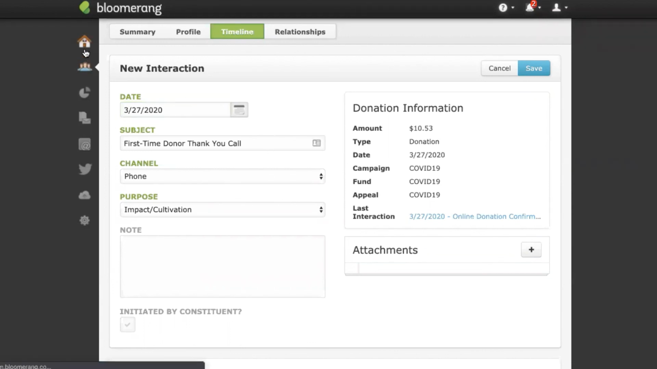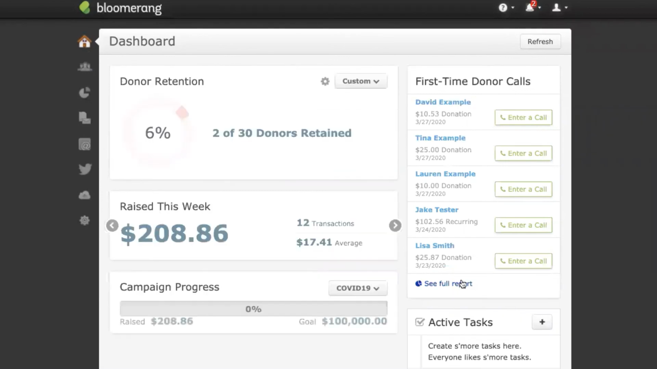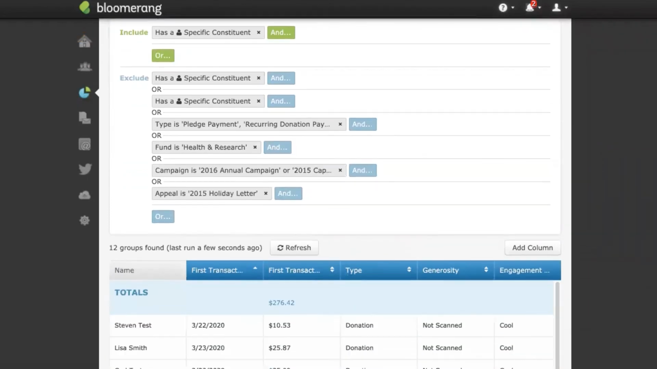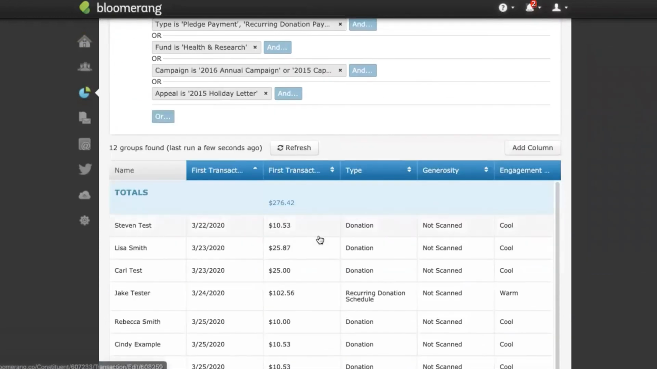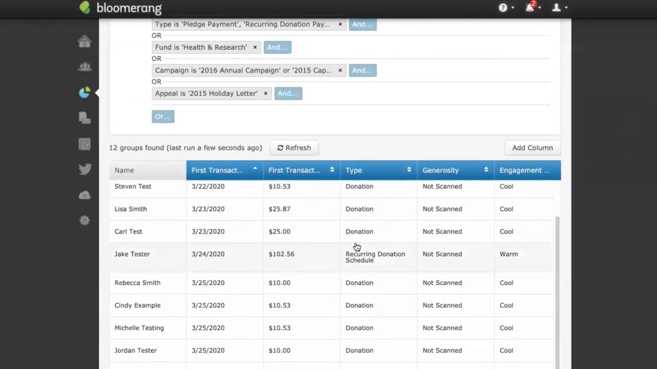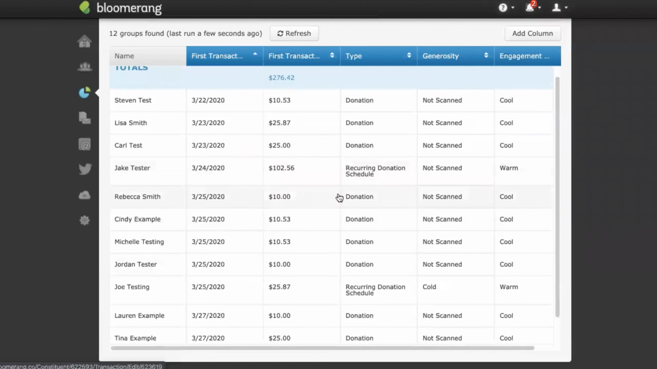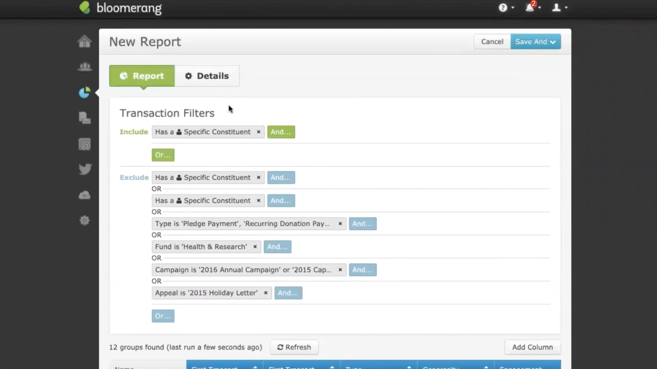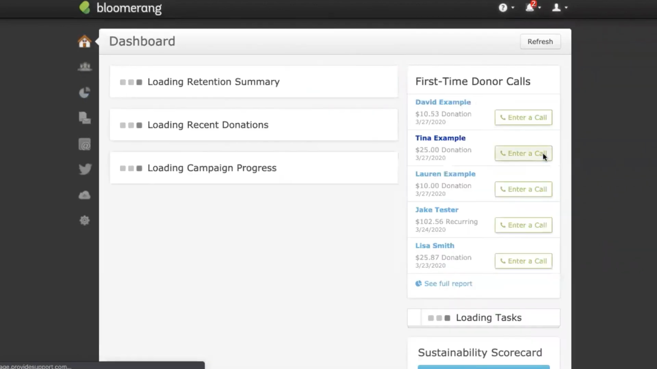And if I head back really quick, you can also see from this section, you can click see full report, and it will pull up a special report that is pre-built in the database that just shows you everybody that is considered a first-time donor. So I've got a lot of test data in here. You would be seeing, obviously, real constituents. And basically, that's it.